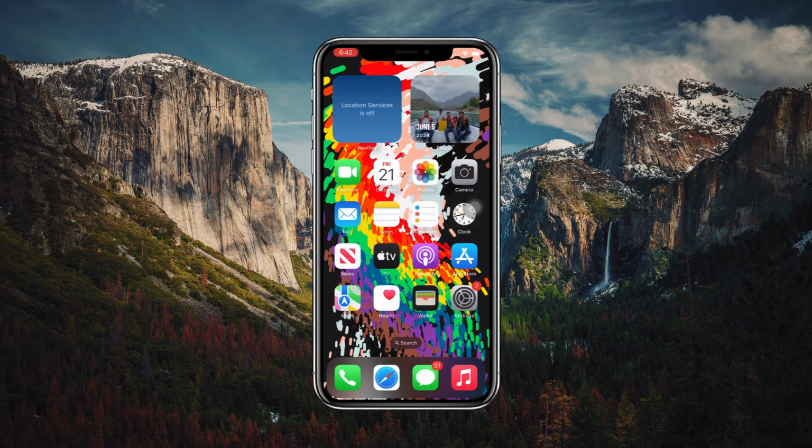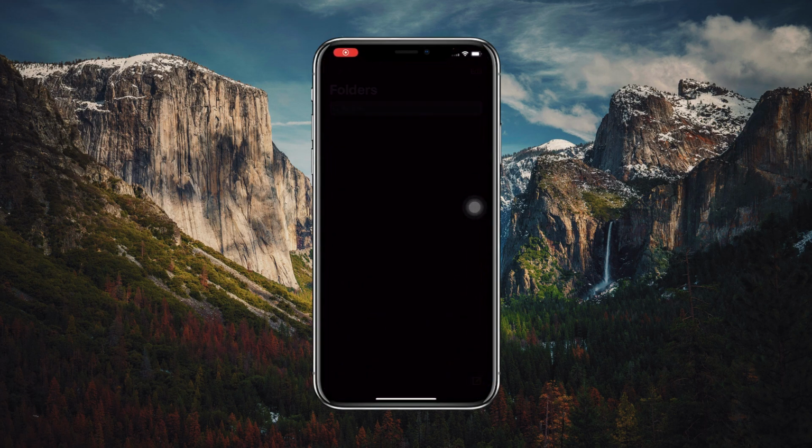To do this, you need to have the Notes app. I'm telling you again, you need to have the Notes app. Simply click here. Now in the bottom right corner, you will see a pencil icon. You just need to click there.